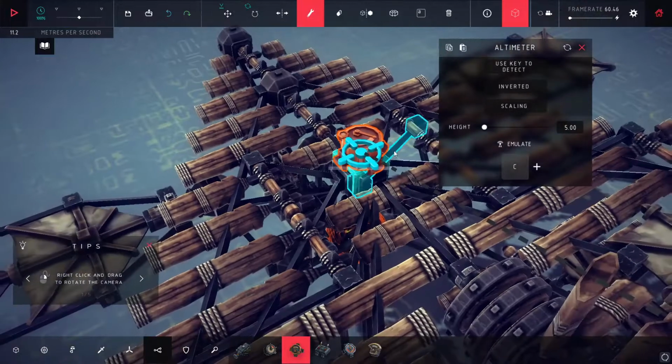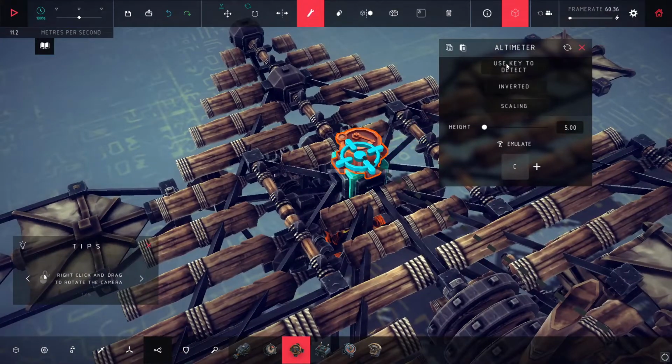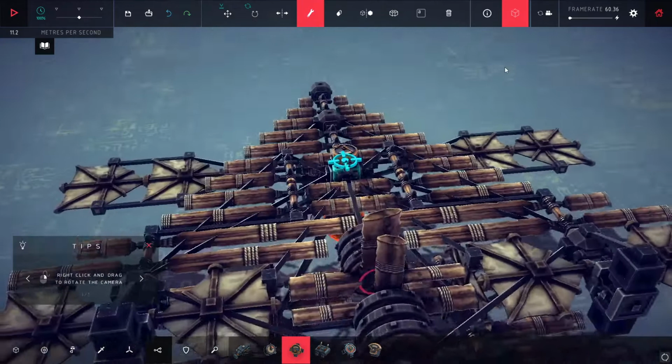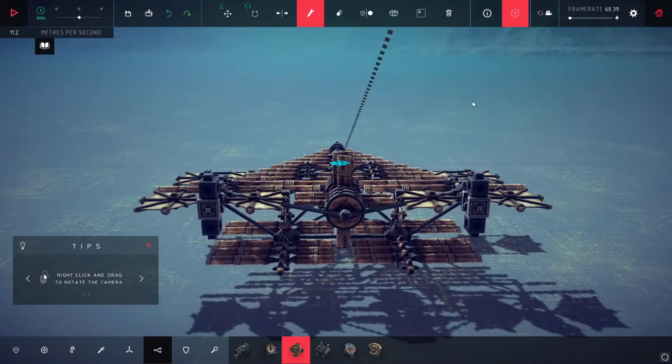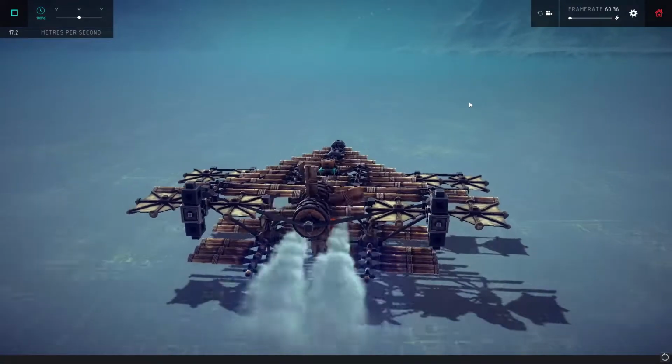All right. What do we do here? Inverted. And if you are not at, let's say 100 feet, you're going to hold down X. Whoops, there. All right, we're just going to try this and just see if it even works. I don't know. It's going.